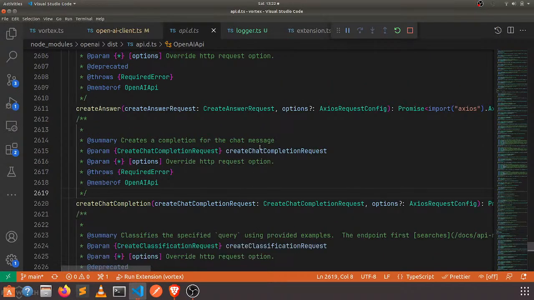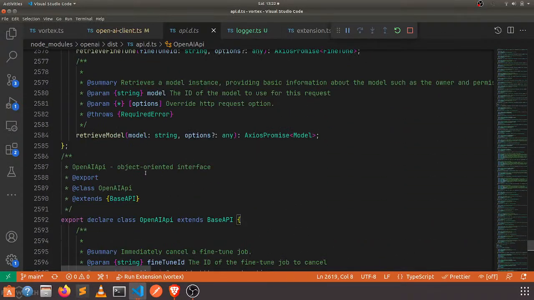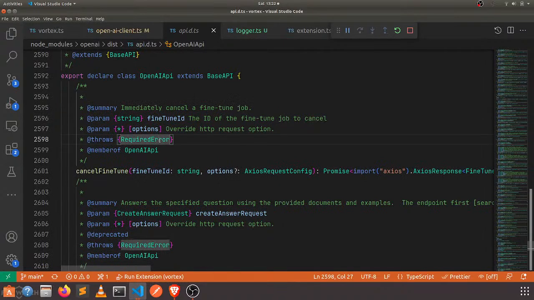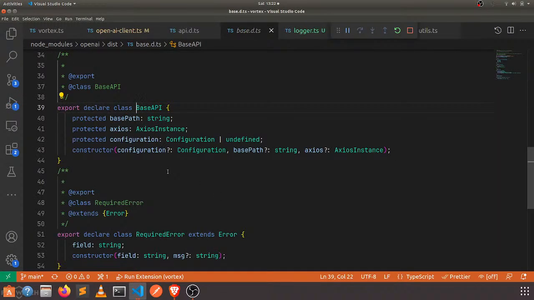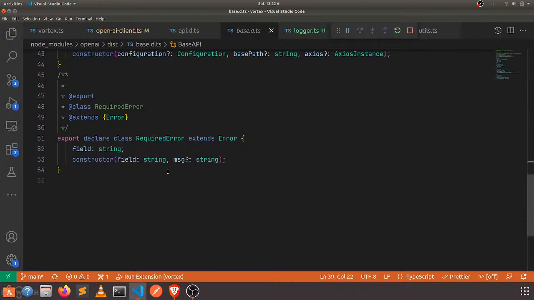Axios response. The thing is, it doesn't really tell you how to handle errors. It says it throws a required error, but what is a required error? It extends base API. The base API required error just extends Error, so this can actually be any error.